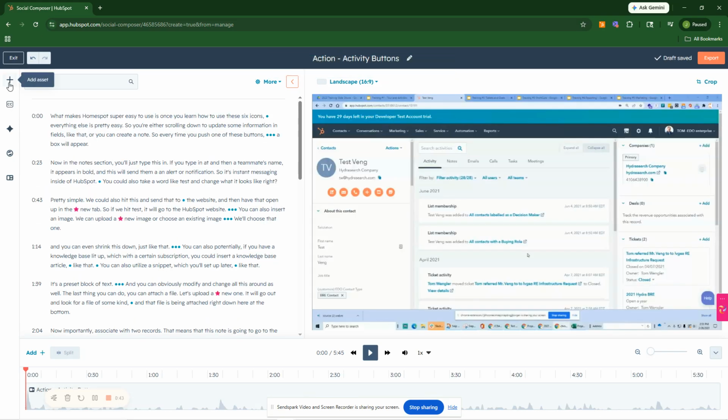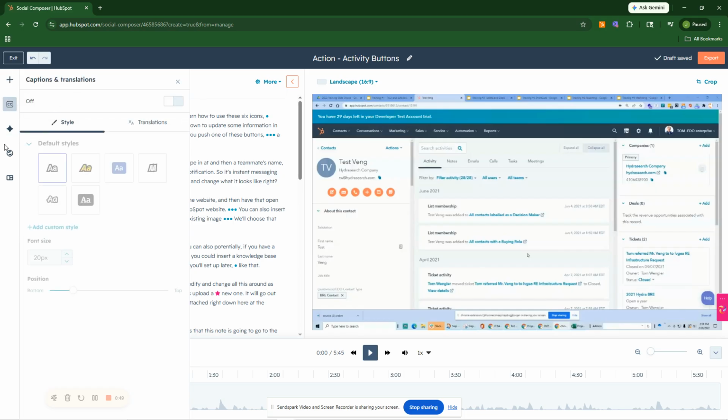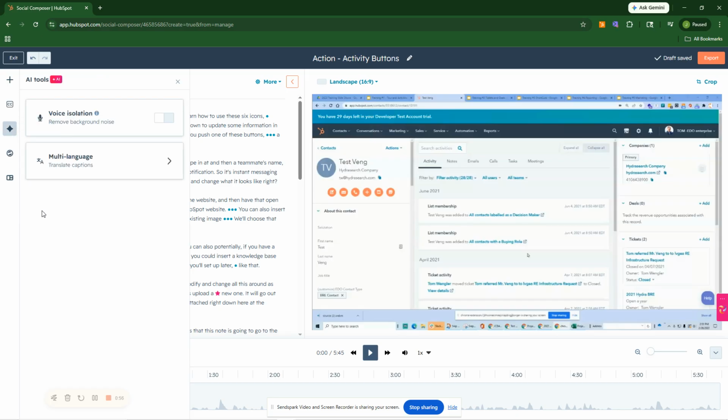It's incredibly helpful. You can go ahead and add additional assets like a slide, audio, or some sort of overlay. Closed captions that it does for you through AI. Any sort of branding you may want to throw in there. And a few other AI tools, such as, say, in this video, if I had music in the background or somebody was talking momentarily. This voice isolation would remove that and go ahead and put you through to the video, just your voice.